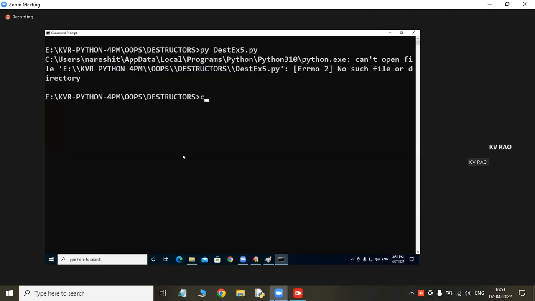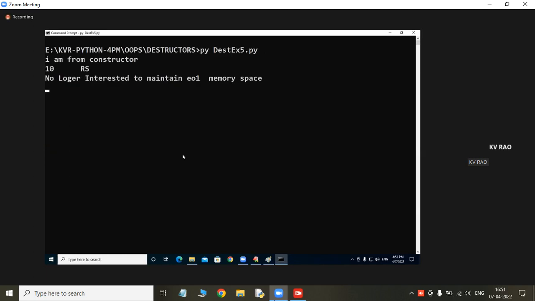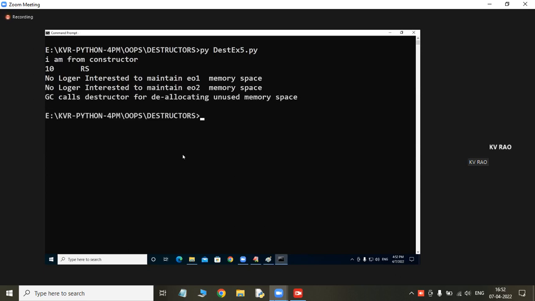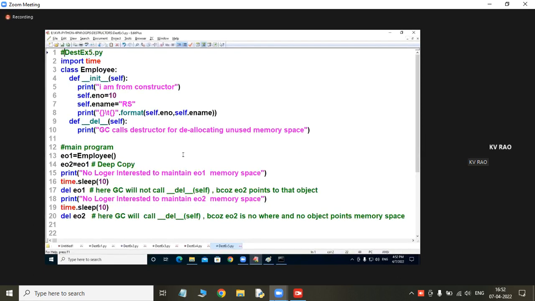Coming to the output of 5.py, you see that no longer interested to maintain EO1 memory space, but the garbage collector is not calling the del function. See that no longer interested to maintain EO2. This time the garbage collector is calling because only one object was created and two references are pointing to it. It is nothing but which type of copy? Deep copy concept is pointing there. So GC calls the destructor for deallocating. So in this way, I will take up one more kind of thing.